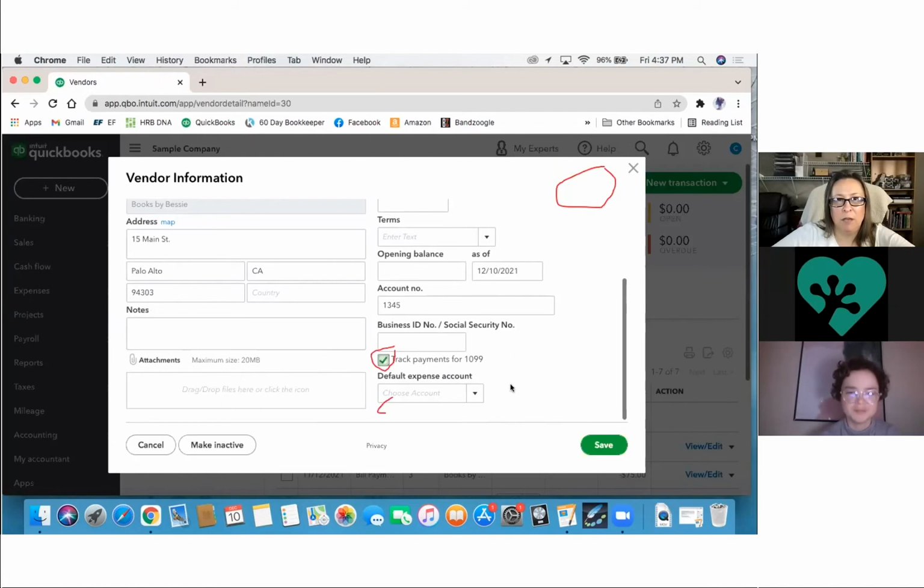You would need to get the W-9 and then have them fill it out. And then you would be able to fill in the social. And that's going to populate in your 1099 when it's time for 1099s. It's going to automatically grab her and say, I need to issue her a 1099.